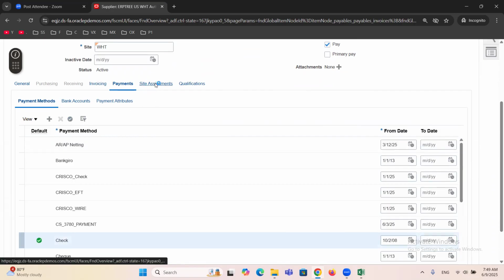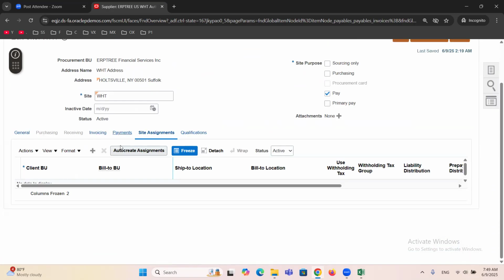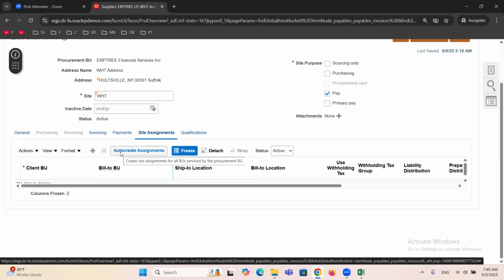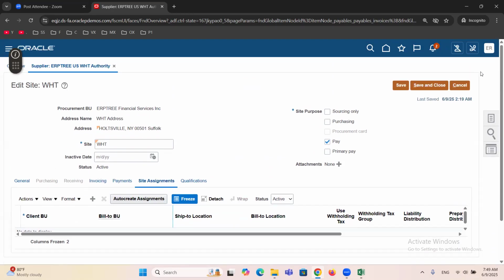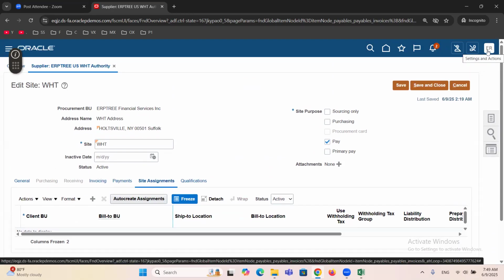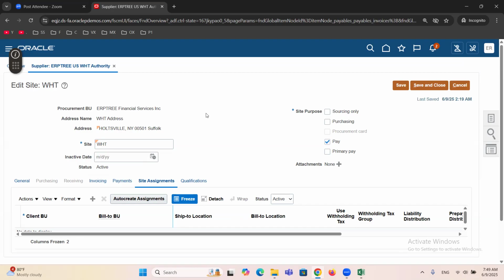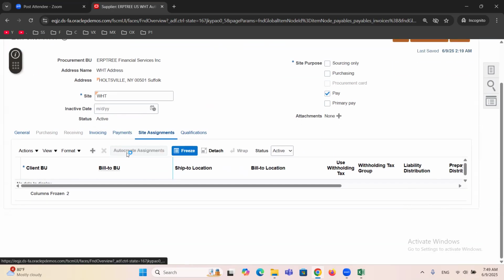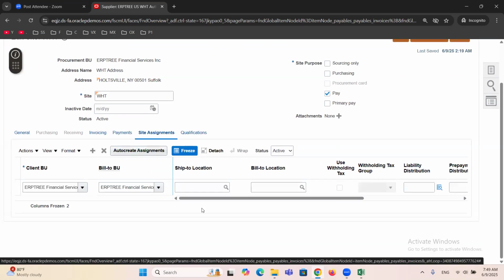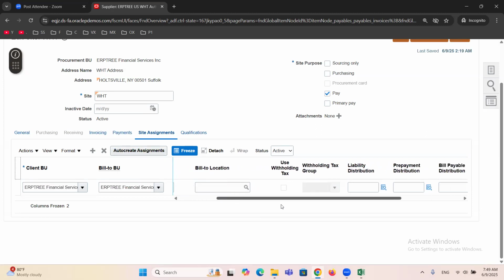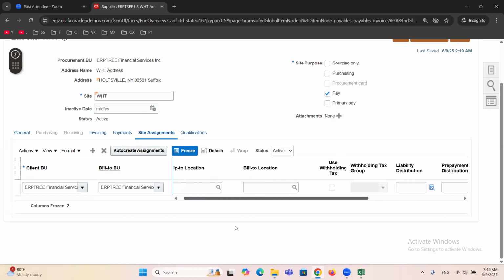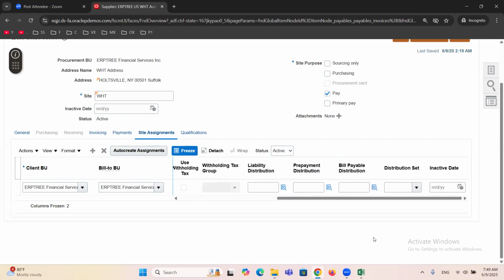Assign the site to the BU. Go to site assignments and click on auto create assignments. This site will be assigned to the BU for which ERP tree is acting as procurement agent. So click on auto create assignments, and that's how it is. Here we are not setting any distribution set, because we are not going to create an invoice. The system is going to create the invoice based on the withholding tax amount.